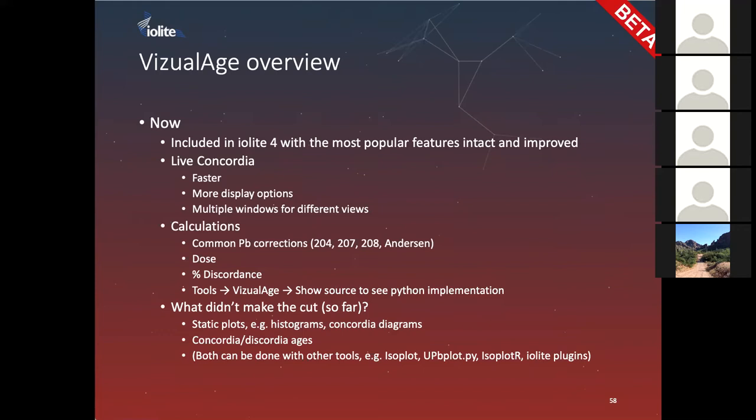The things that didn't make the cut so far are the static plots that were available. In previous versions of VisualAge, you could do histograms and probability density plots, as well as static Concordia diagrams, the non-live updating version, which could include Concordia and Discordia ages. All of these things can be done with other tools, either outside of iolite or using other functionality within iolite. And it's worth pointing out that when we released this, just earlier this year, we called it a beta, and so that tag remains. What that means is that it's working pretty well, but we would like your feedback. So if you're having any problems, or if you have suggestions for ways that we can improve it, please do let us know.